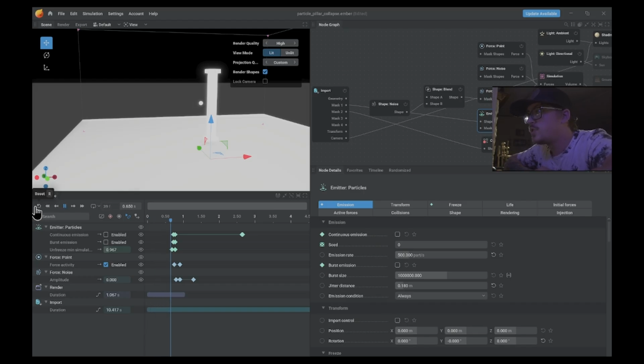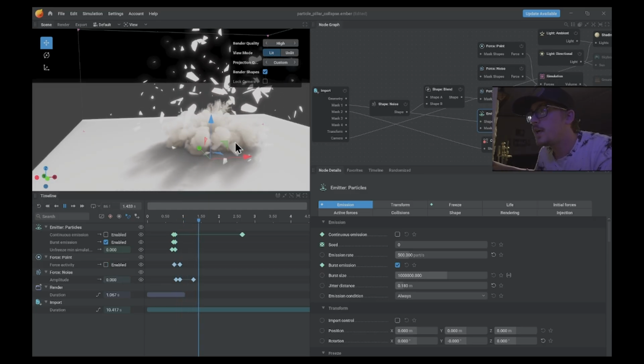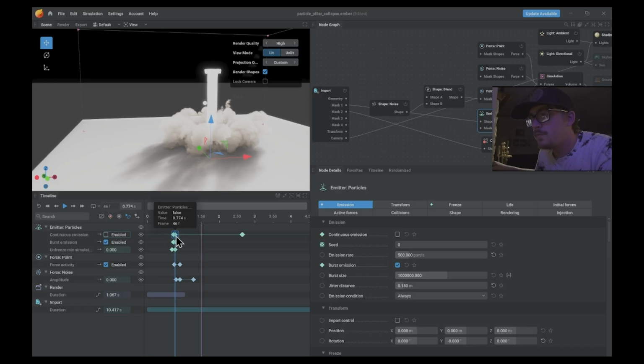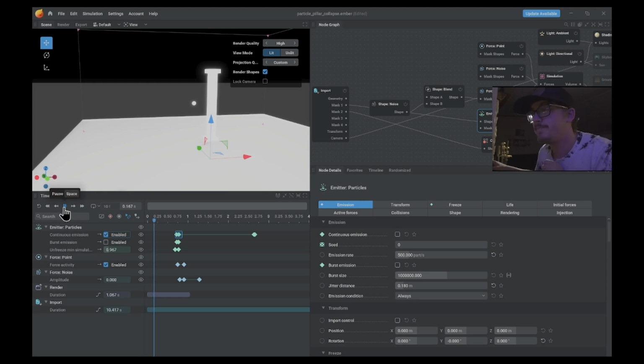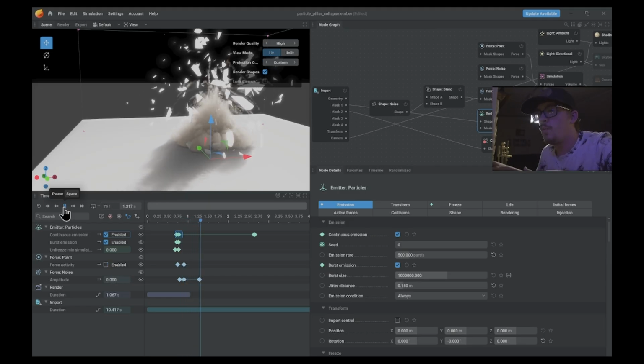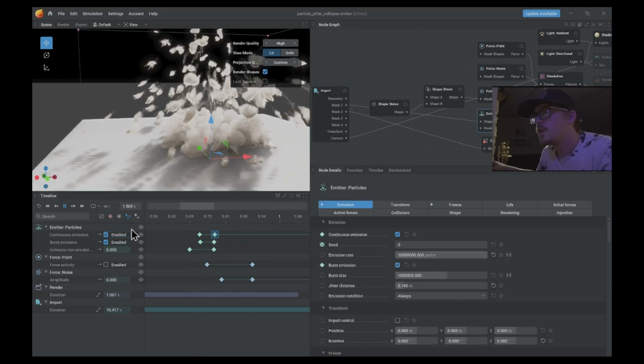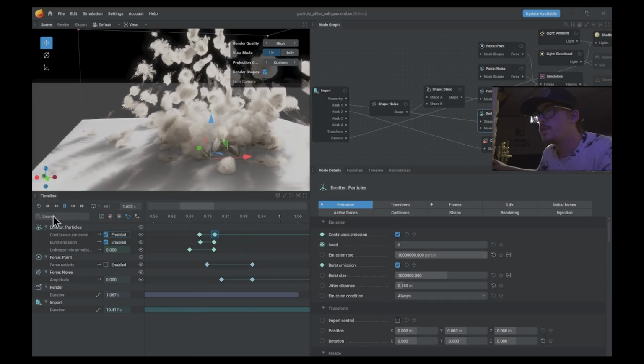So now we should have trails coming off of our pieces, and we don't, so why? Oh, that's why. Because continuous emission is not enabled on that keyframe, because I missed it. All right, let's try again. Boom, and it's still not working. Why is that? Let's change this. There we go. Now it's working.